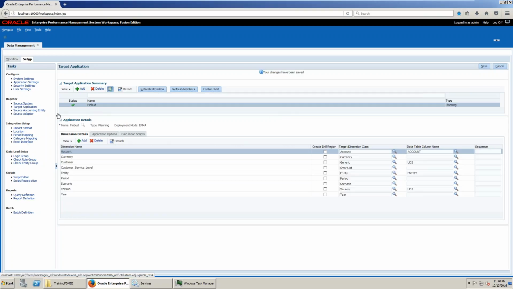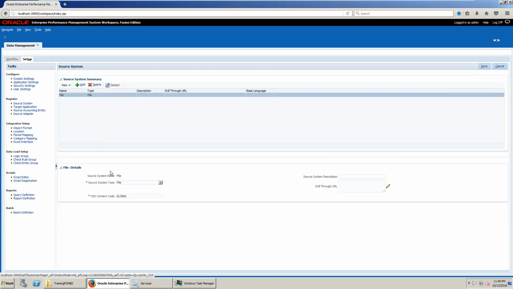I go to my source system. These are the different source systems it supports. By default it is selected as file, but it supports all these source systems. We have installed the .200 patch, so we have got some additional source systems it supports. ODI context code, leave it as global here. Click on save.